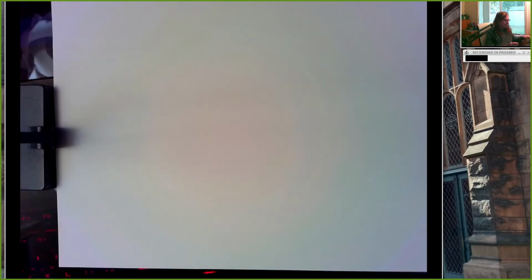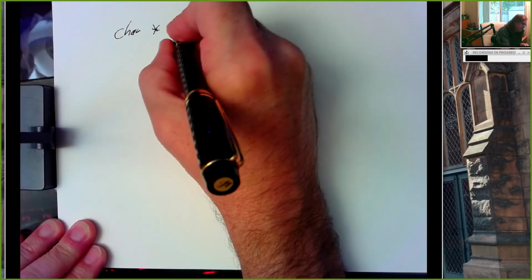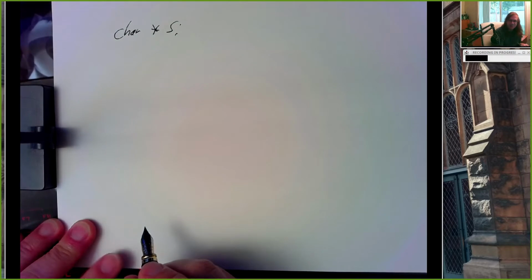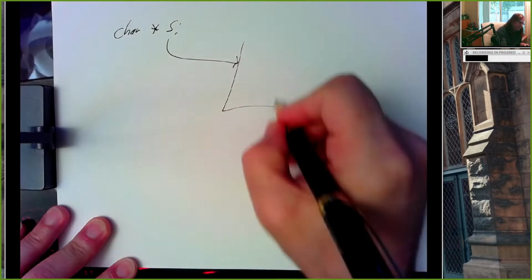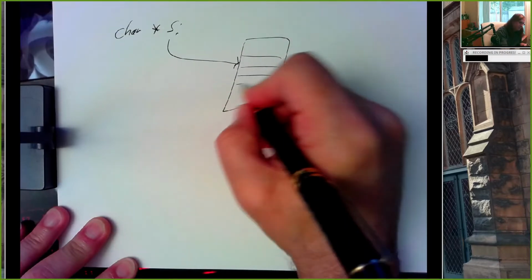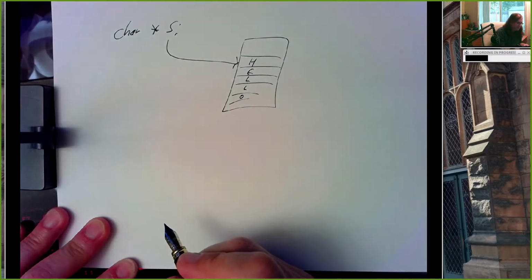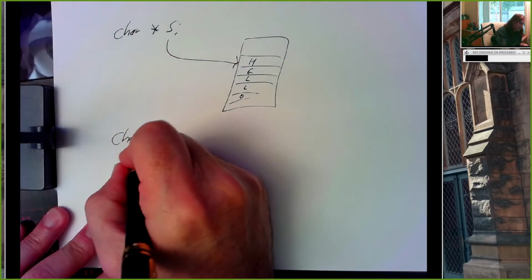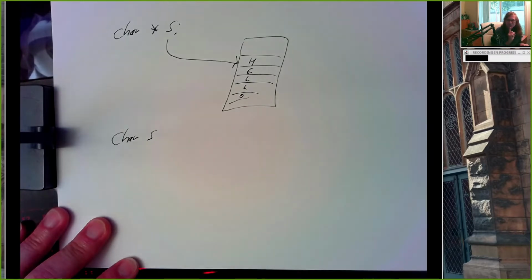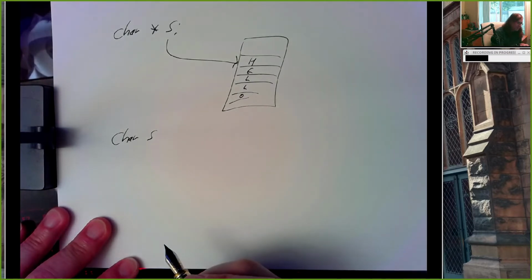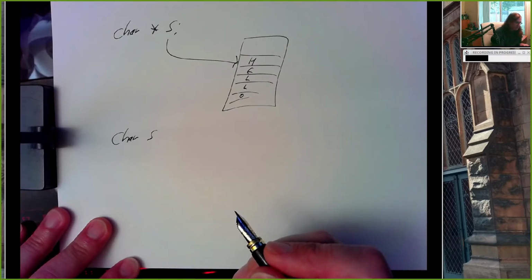So char star says that s is pointing to a character. So s is a location in memory where presumably we have a series of characters stored. So it's a string. If we say char s, it's just a character. It's like an int or a double. It's a single location in memory. And in that location, we would find a character stored.